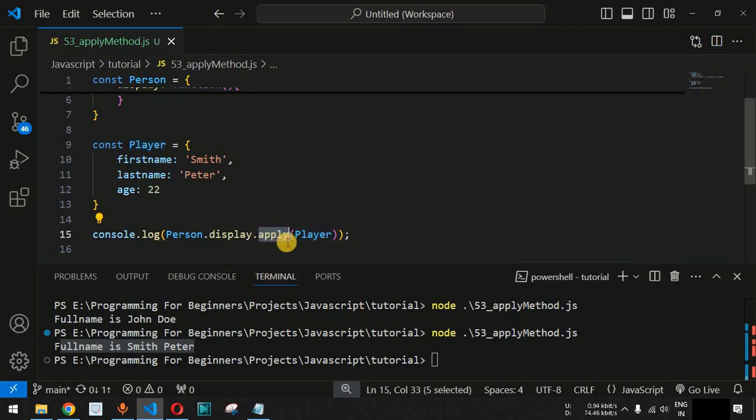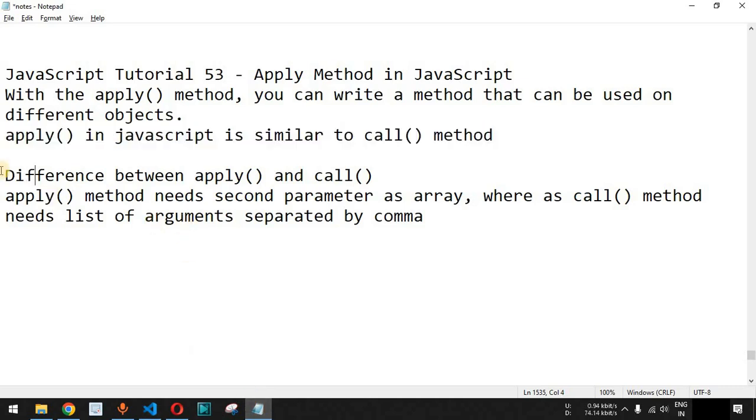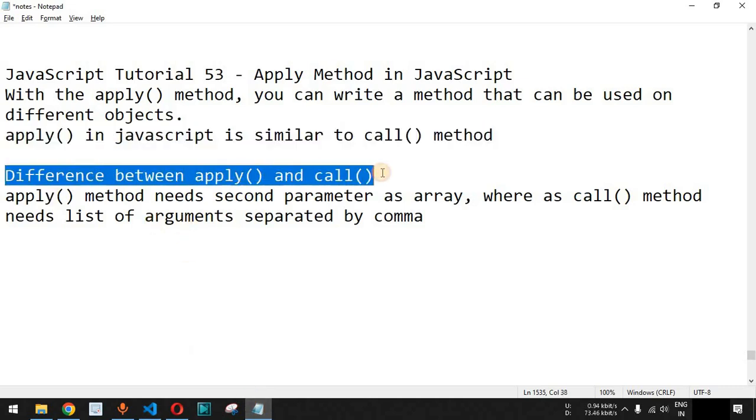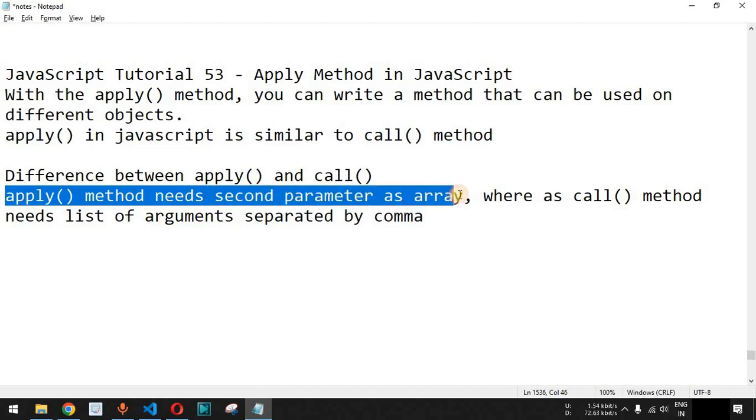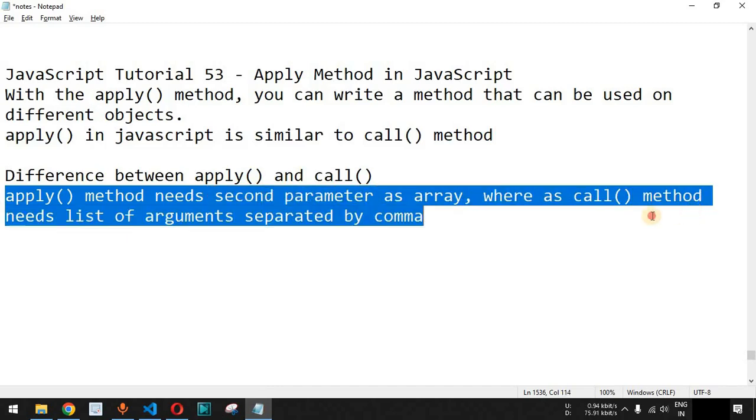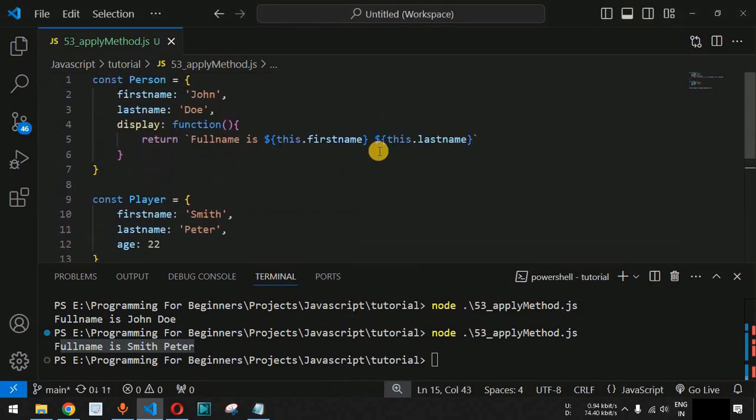So guys, it is somewhat similar to the call method. The only difference between the apply and the call method is the apply method needs a second parameter as the array, whereas the call method needs the list of arguments separated by comma. So guys, over here what we will do is, let us say we also want to provide the age of that particular player. So simply we will provide the age parameter this time, and then after hyphen we will provide the age value over here that is getting passed to this particular function.